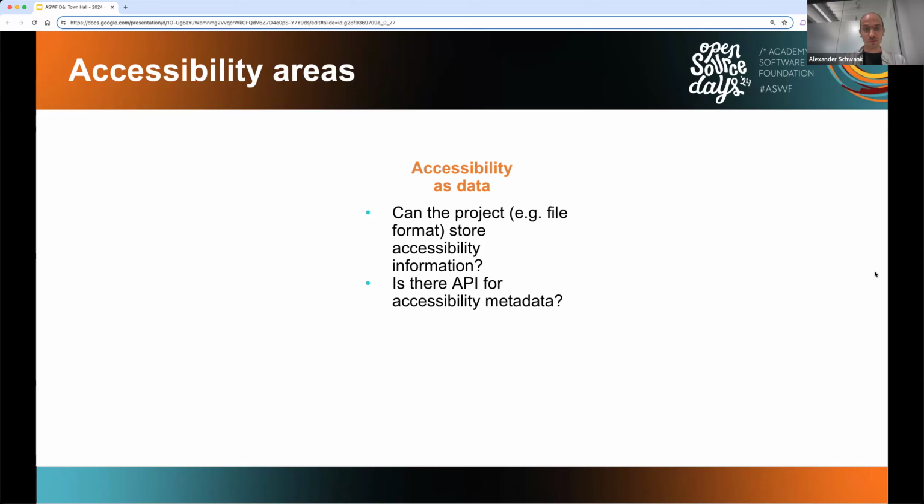The first thing, when we started thinking about this, and what many people think when they talk about accessibility, is, I don't know how to call it, but I call it accessibility as data. It's how you store accessibility features and accessibility information in projects, like file formats like in USD or in VDB, and maybe have some API to access that information. And that's something we in ASWF can work on, and we can make progress on. But it's just one part of the story.